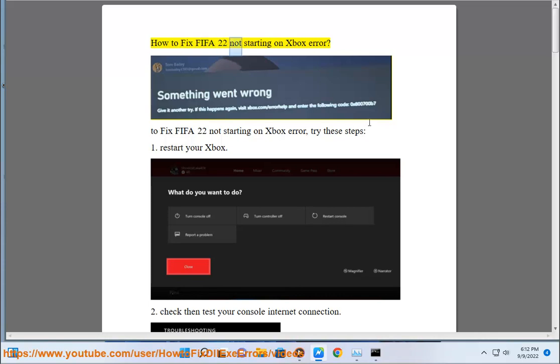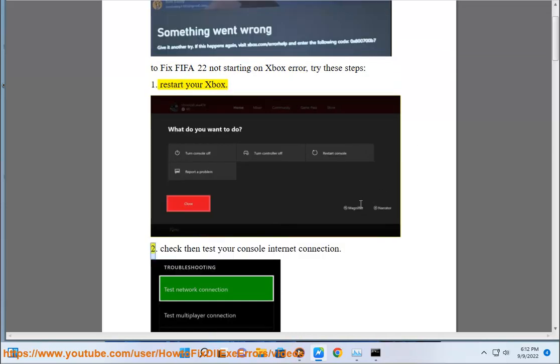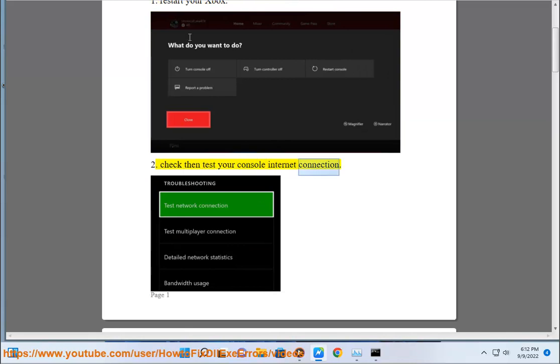How to fix FIFA 22 not starting on Xbox error. To fix FIFA 22 not starting on Xbox error, try these steps. 1. Restart your Xbox. 2. Check and test your console internet connection.